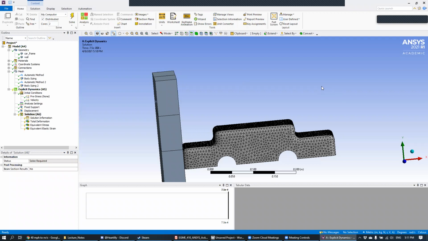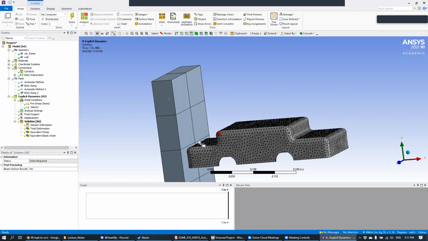Dr. Trent? Yeah, what's up? I'm having an issue because on mine the car's stuck to the wall. Did you remove the contact here? Let's see here. If you go to connections on that line, you might see a plus arrow for the contacts. What we want to do is delete the contact between the wall and the car.